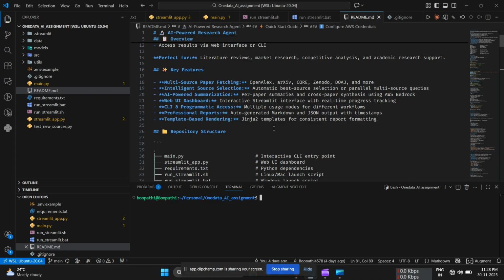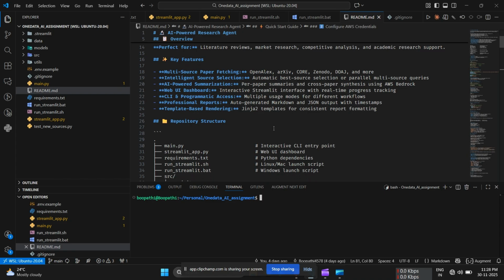Then CLI and programmatic access, multiple usage modes, and professional reports with template-based rendering. For the template-based rendering, we have used Jinja 2 templates, which are best for formatting the generated report consistently.